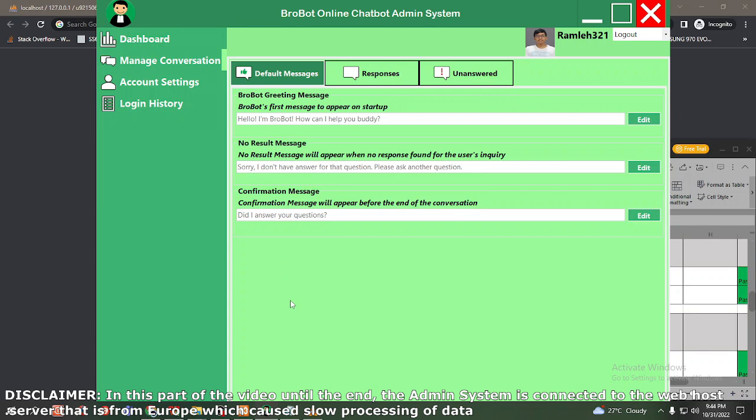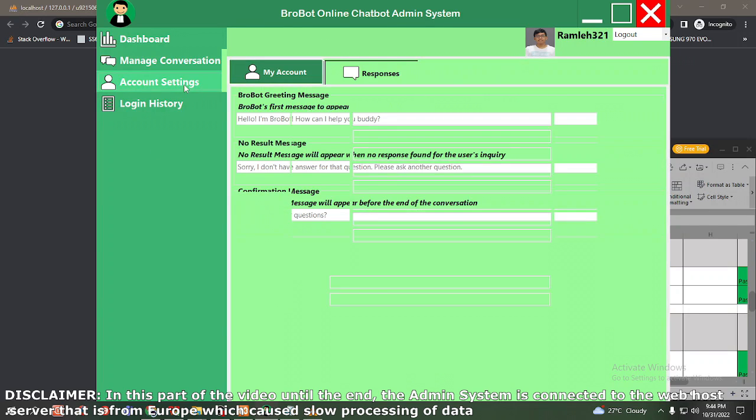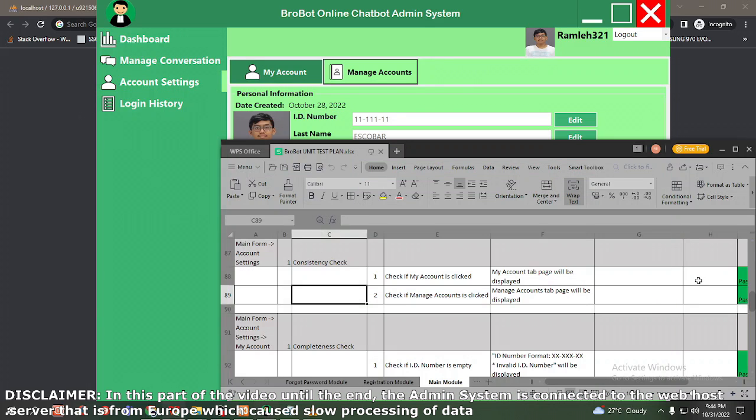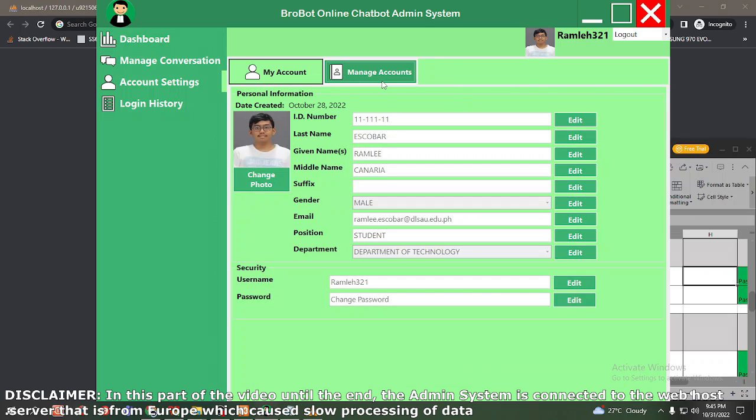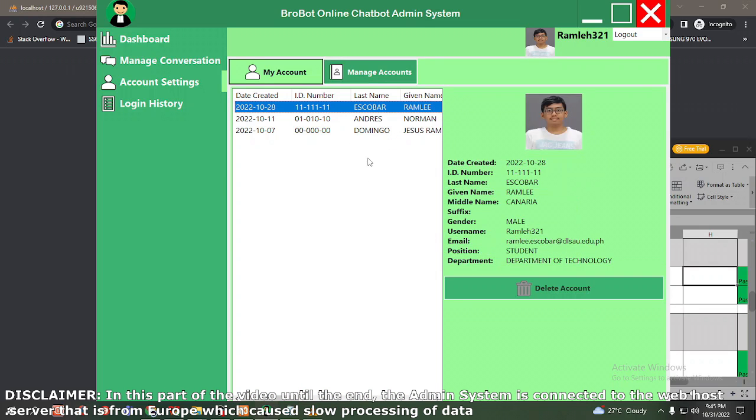So for the next process we'll be showing to you right now is the account settings. Here it is. And there is only one test case, which is the consistency test case, or consistency check, I mean. And there are two steps of it. So it is more on this page. So first step is to check if my account is clicked, and second is to check if manage account is clicked. So I'll be doing first the manage account, and if I click manage account, it will display this.